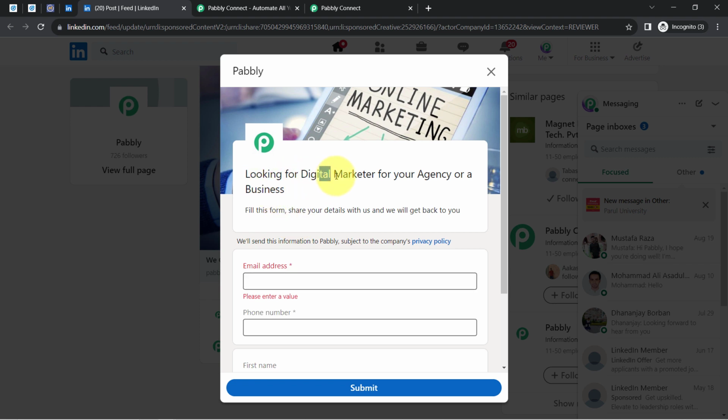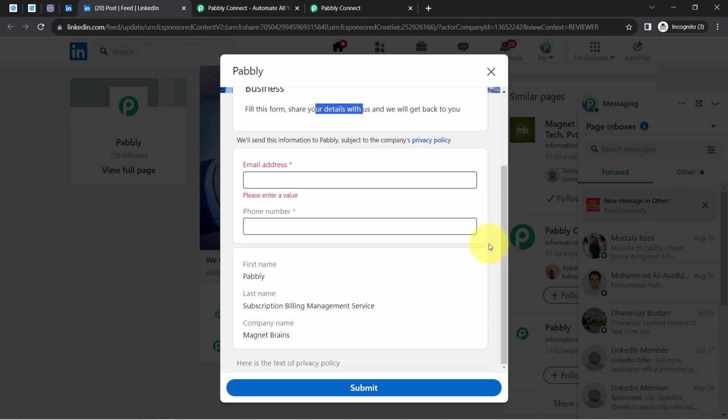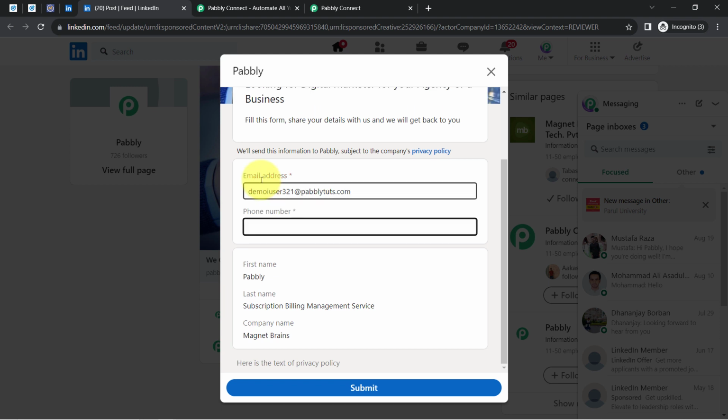Okay, looking for digital marketing for your agency or a business, fill this form, share your details with us, and we will get back to you. So I will provide some random details and submit the form. Assume that the name of the person is demo user. Well, it is asking for the email address, so demo user 321 at pabblytudes.com. I'm adding this particular email address.